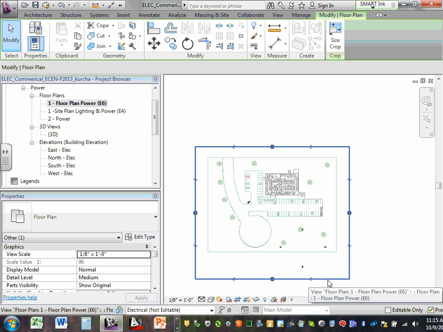Now, do you know what crop is? When you crop a picture, if I have a picture of my friend Adam and I only want to see his face, I crop to zoom into his face. That's exactly what you're doing. You're cropping this view to only focus on what you want. Okay, do you guys have the crop region?